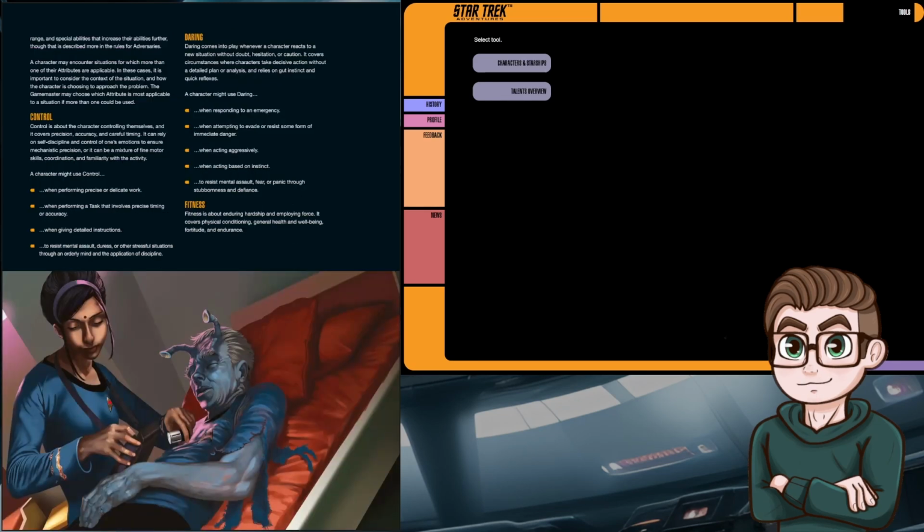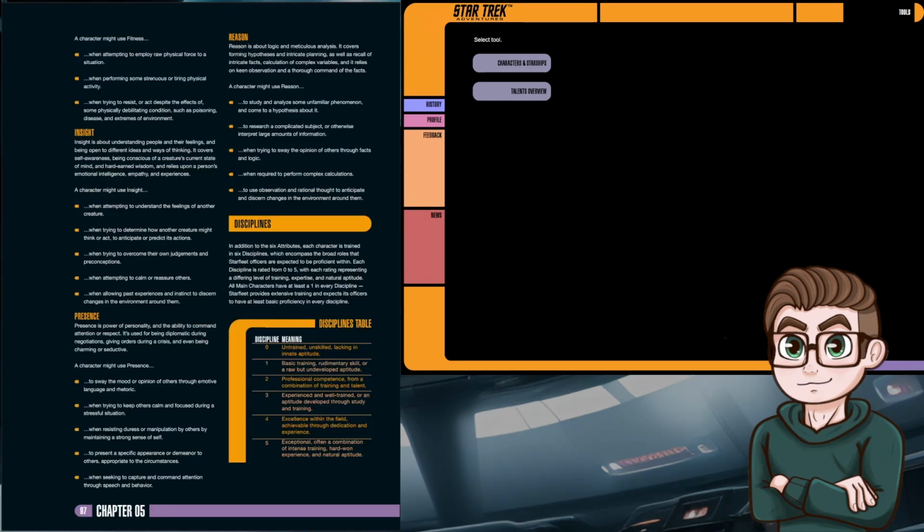Okay, so we've got our character attributes. We've got control, daring, fitness, insight, presence, and reason. Then we have disciplines. Each character is trained in 6 disciplines, which encompass broad roles that Star Trek officers are expected to be proficient in.